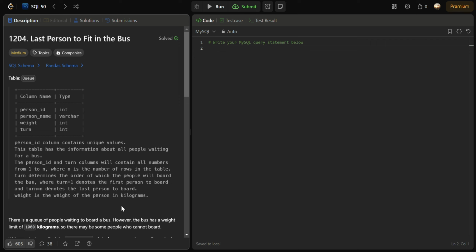Turn determines the order in which the people will board the bus. If the turn is 1, that is the first person to board the bus. If the turn is n, then that person is the last to board the bus. And weight is the weight of the person in kilograms.